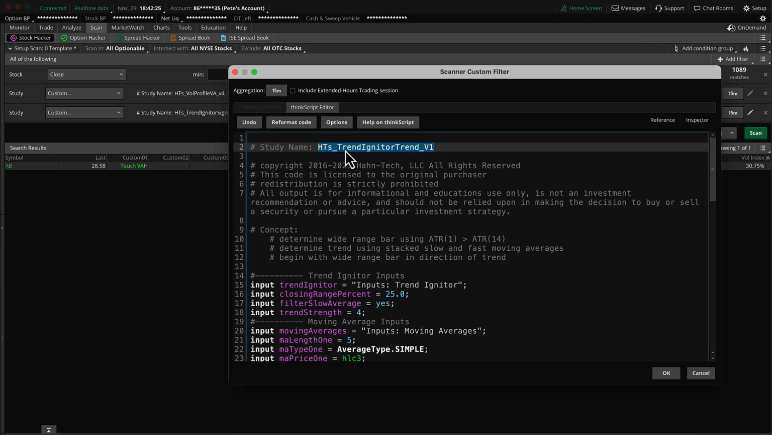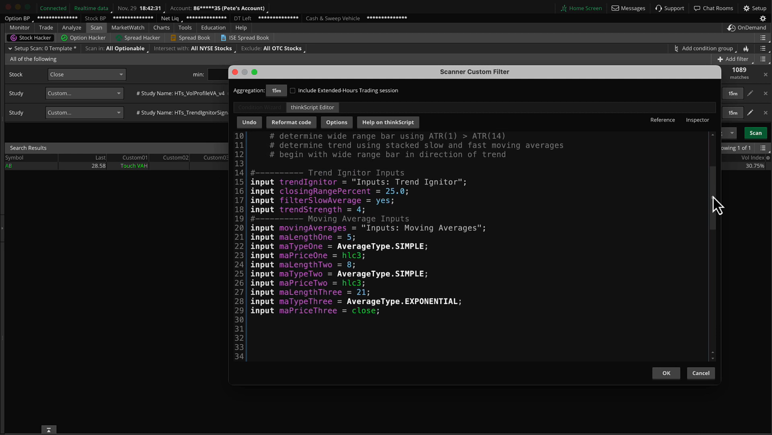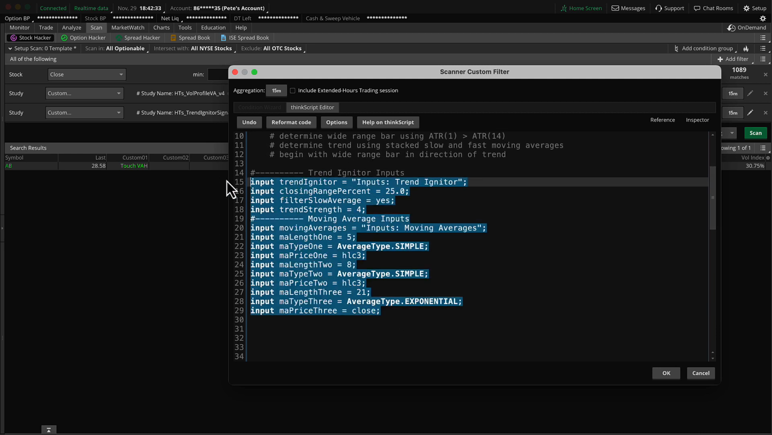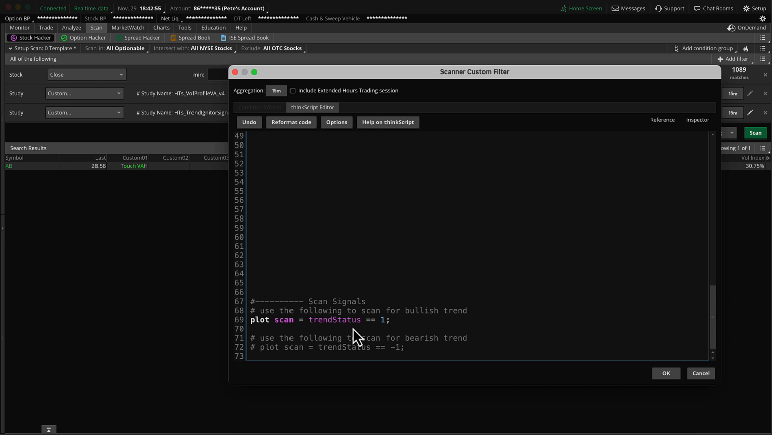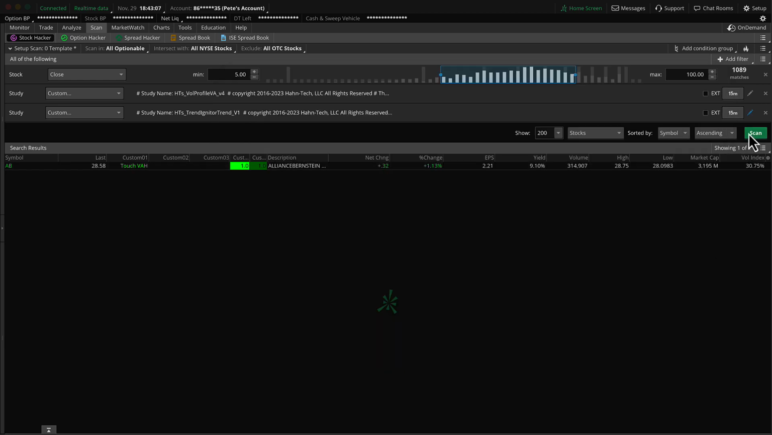Just like I said, we have the HTS trend igniter trend loaded in the study filter. You want to examine your settings and make sure they match your custom watch list column. And then let me show you the signals at the bottom. With this scan, we have two different signals. We can either scan for bullish trend or bearish trend. So let's leave it at the bullish trend. That's what this one is right here. See the comment? Then we'll hit OK, then hit scan and check the results.